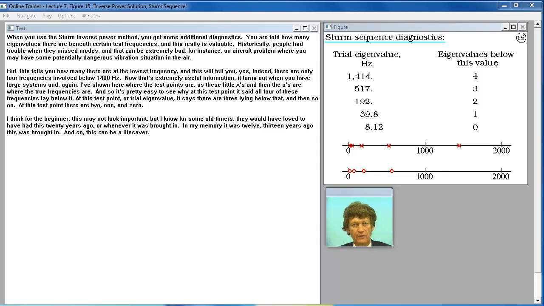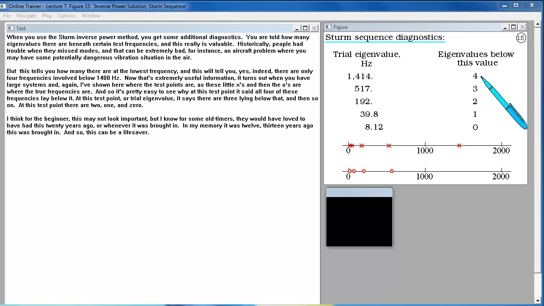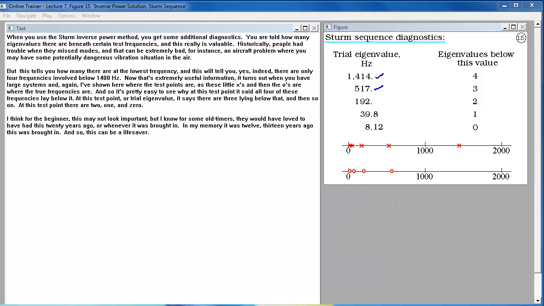When you use the Sturm inverse power method, you get some additional diagnostics, and you are told how many eigenvalues there are beneath certain test frequencies. And this really is valuable. Historically, people had trouble when they missed modes, and that can be extremely bad, for instance in an aircraft problem where you may have some potentially dangerous vibration situation in air. But this tells you how many there are below each frequency, and this will tell you, yes, indeed, there are only 4 frequencies and modes below 1400 hertz.